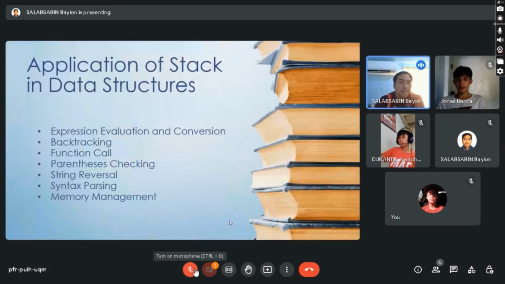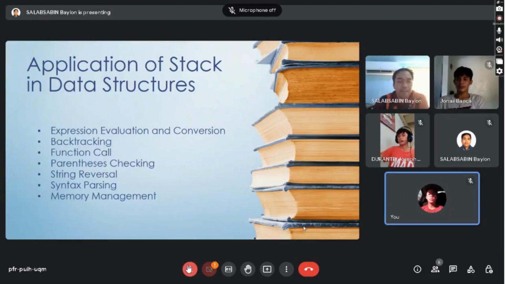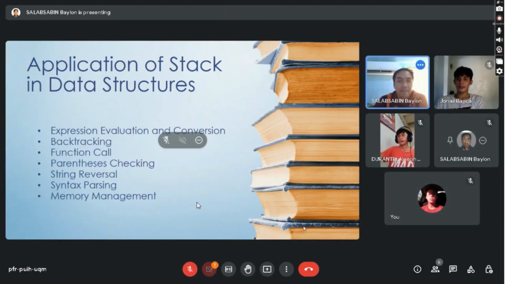Thank you, Jonas. The next discussion is about where we can apply the stack in data structures, the applications of stacks. First we have expression evaluation and conversion. Next is backtracking, then function call, parenthesis checking, string reversal, syntax parsing, and memory management.